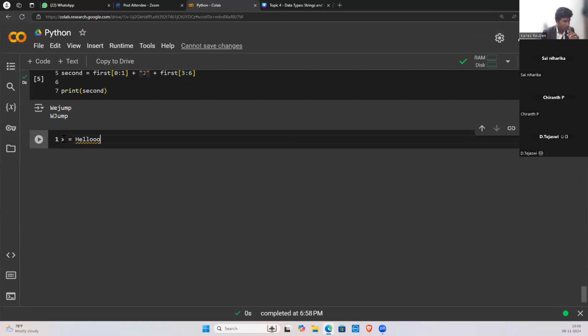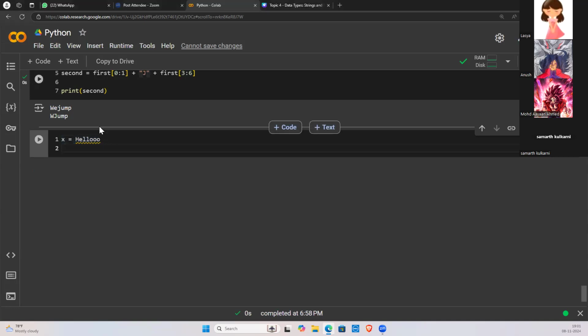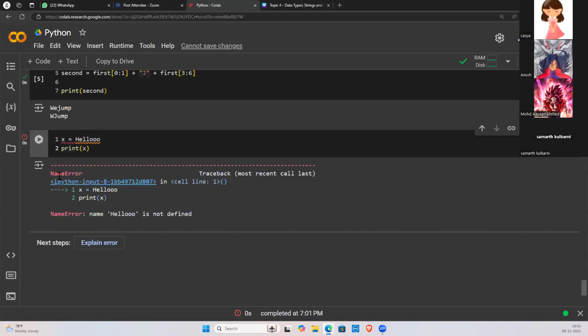So now we can see I have typed x is equal to hello. Is this correct? Can anyone say? Yeah, is this correct, Ayan? Yes, brother, this is correct. So if I print it, what will come? Now I just print x. So what do you think will come? Hello. Are you sure? Yes. Oh, no, but it's showing error. What happened?